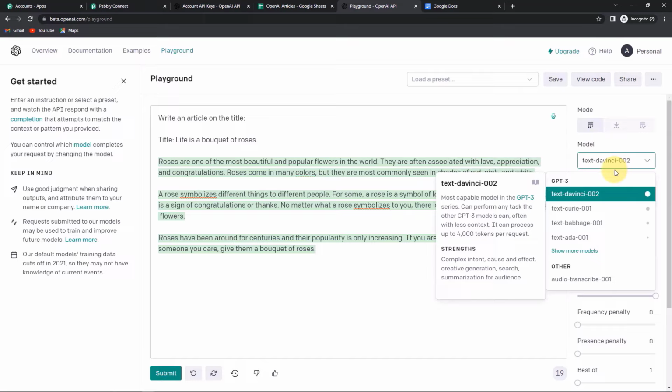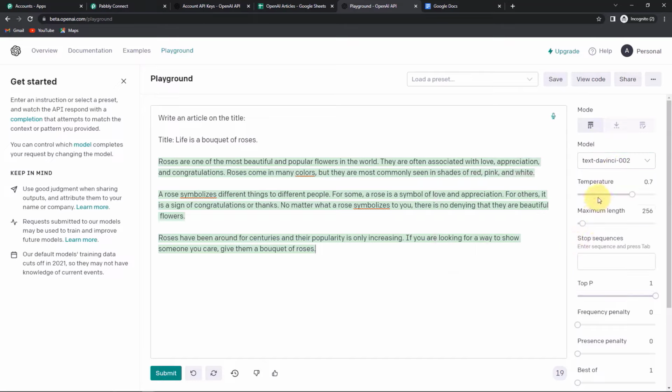Because this is the most capable model in the GPT-3 series. And then the temperature. Temperature basically controls randomness. As the temperature approaches 0, the model will become deterministic and repetitive. So if you do not want repetition, you have to go towards 1.